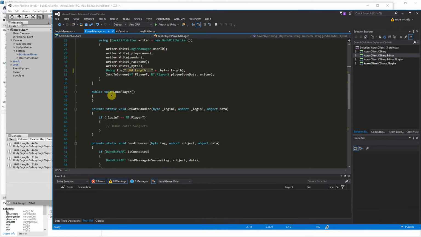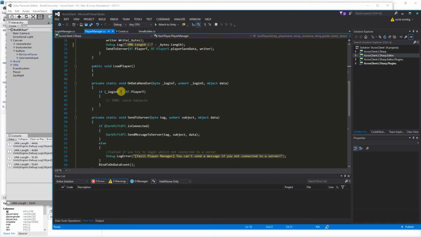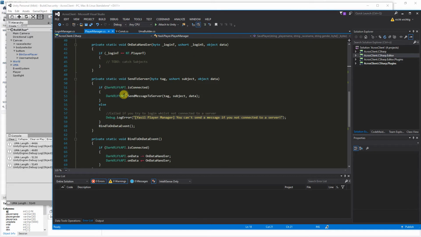The load player, you don't need that in a moment, and also the onData handler, we don't need that, but just for being a whole construct, I have that in here. It's just for catching any messages we send later on. So that's the function send to server. We have that, as I said, in login manager.